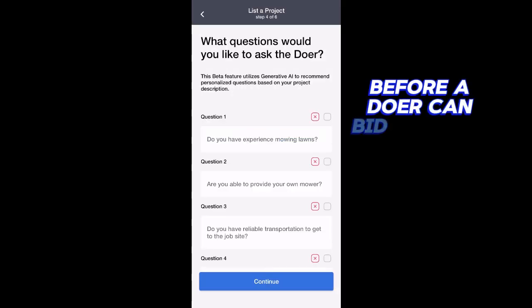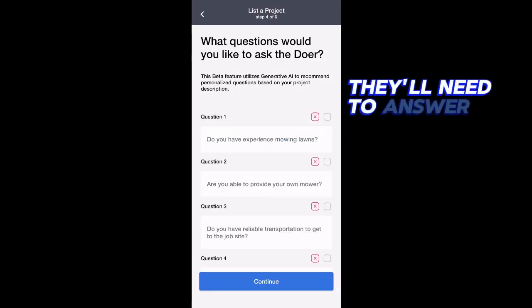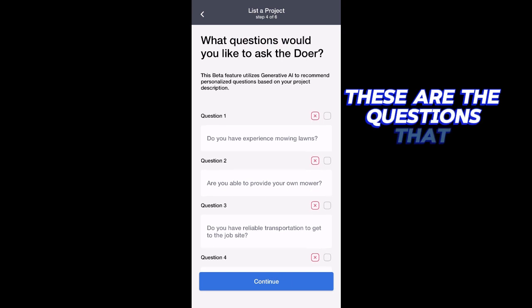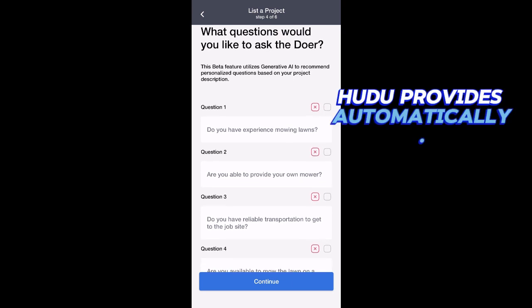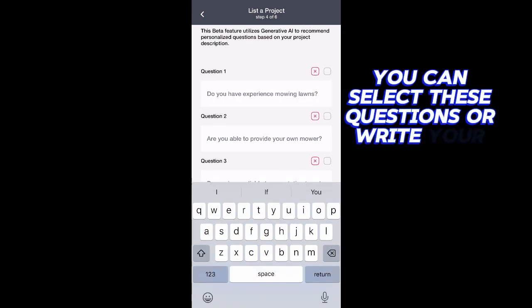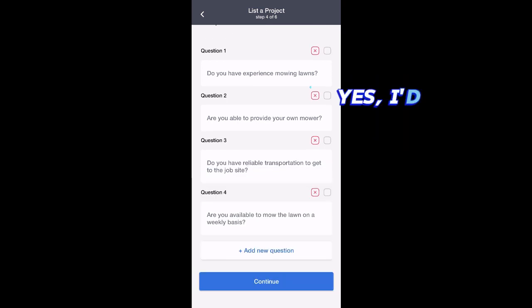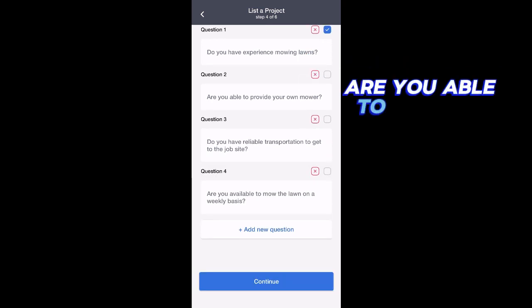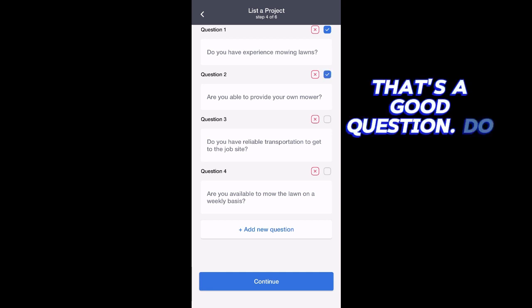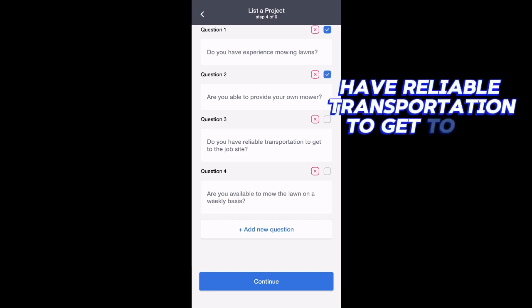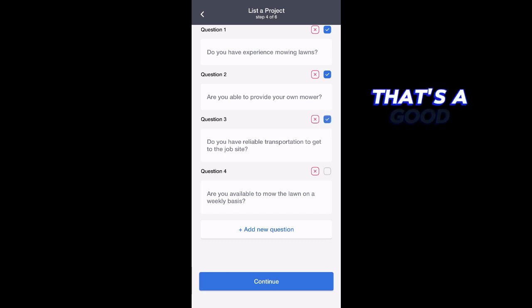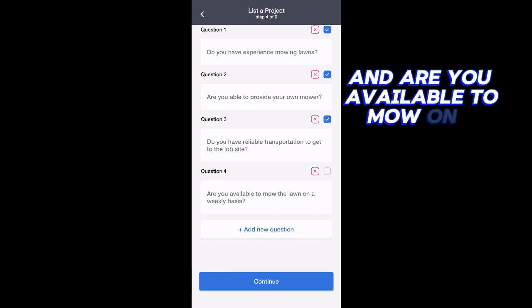Before a doer can bid on your project, they'll need to answer a few questions. These are the questions that HUDU provides automatically. You can select these questions or write your own. Do you have experience mowing lawns? Yes, I'd like to ask that question. Are you able to provide your own mower? That's a good question. Do you have reliable transportation to get to the job site? That's a good question. And are you available to mow the lawn on a weekly basis?